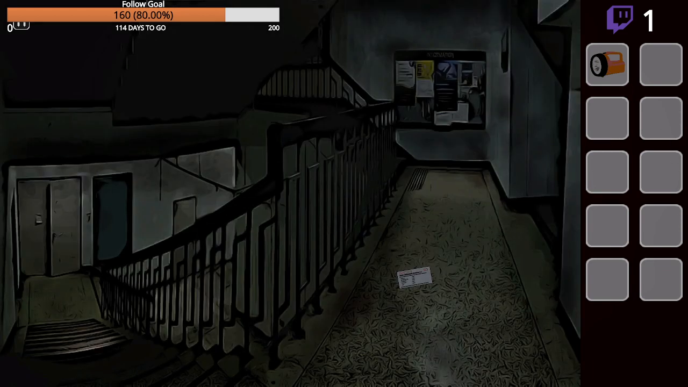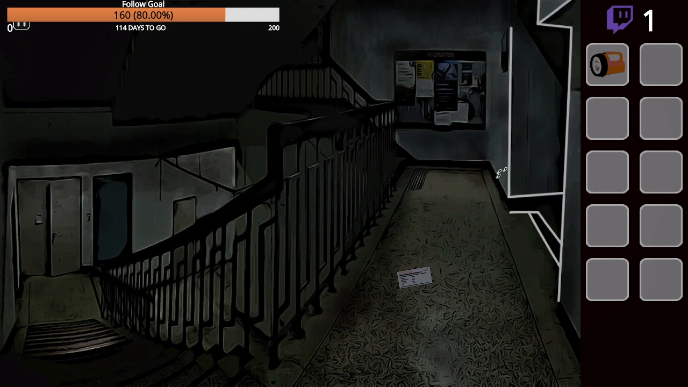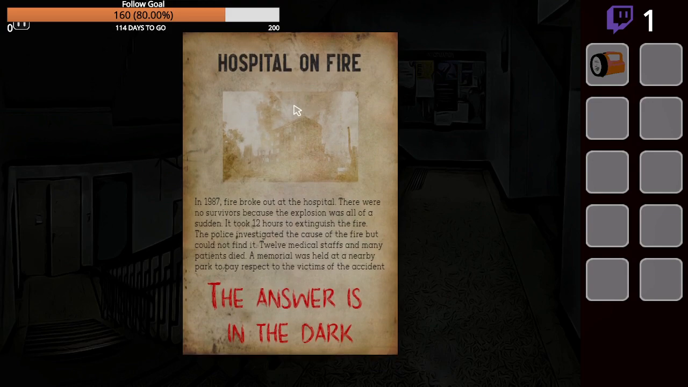Oh wait, there's one more thing I wanted to do before. There we go. Gotta make sure that, yeah. Okay, hospital on fire. Damn. It looks like I'm in the hospital that is currently on fire.